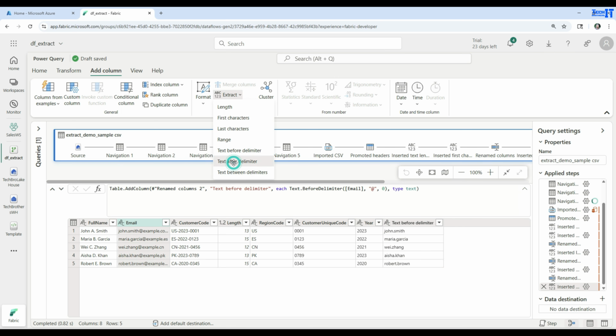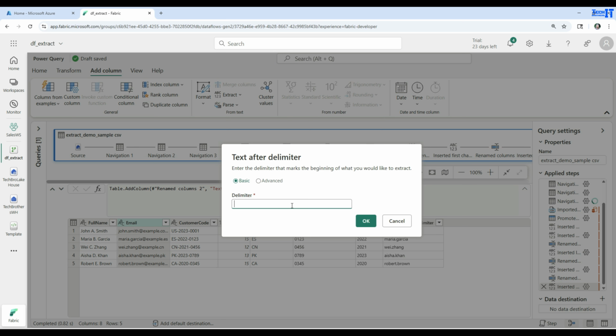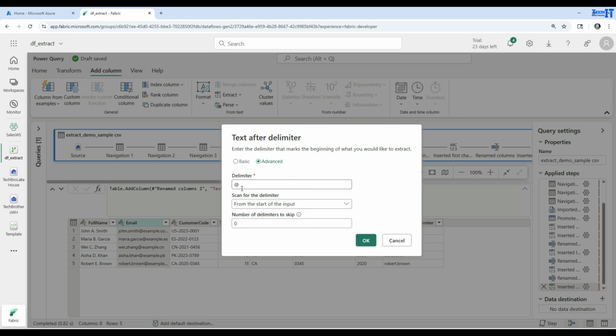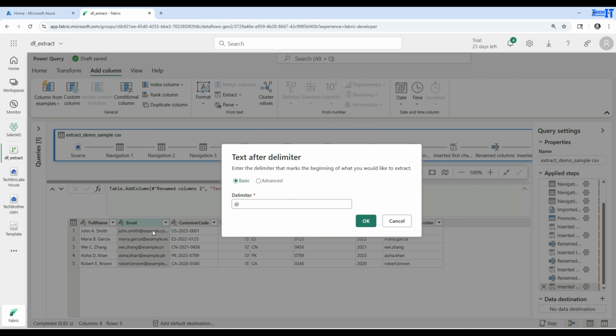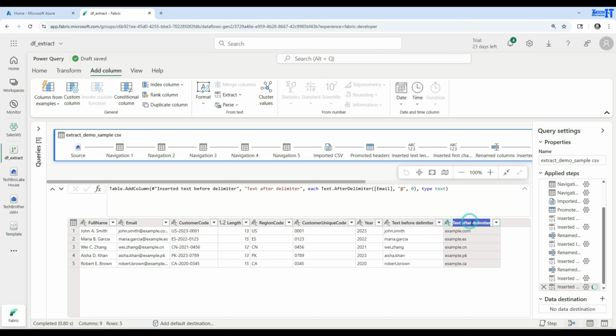So text after delimiter, and it also has the advanced option as well. So you can see right here from the start of the input or from the end of the input. So it depends on your scenario how you would like to proceed, and where exactly your delimiter is and how you would like to read out of that. So number of delimiters to skip is also there. In my case, it's just a simple single delimiter, so I'm going to use this delimiter and get everything and call this one domain. So you can see right there, I call this domain.